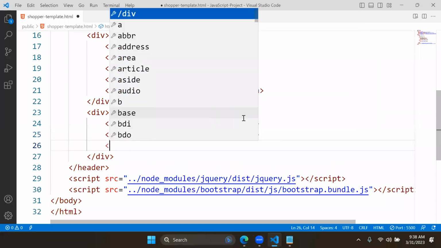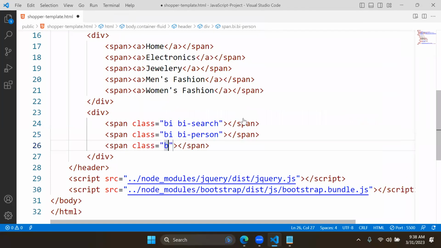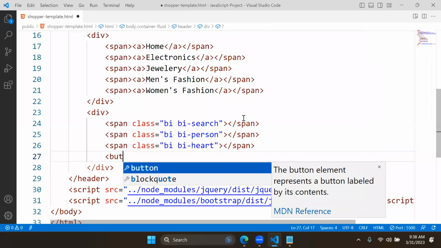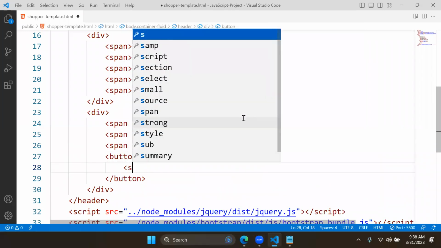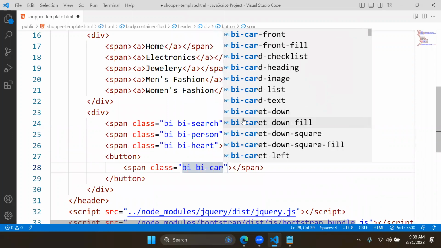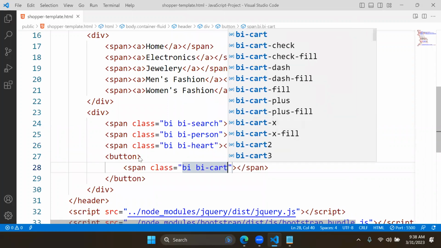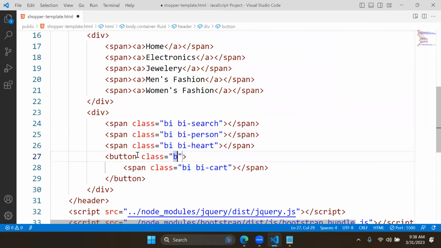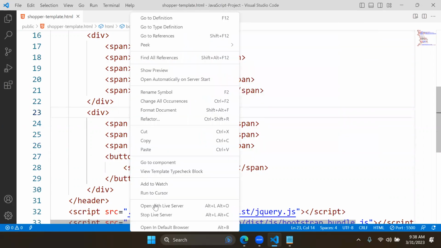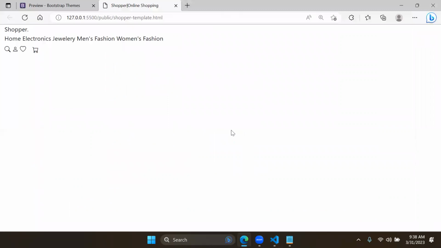Okay, and we have another span class bi bi-heart, and here I will put a button, and in that we have a span class bi bi-cart. That is actually the cart. So the button has a class btn. Usually this is the design. That is the basic design I am having.